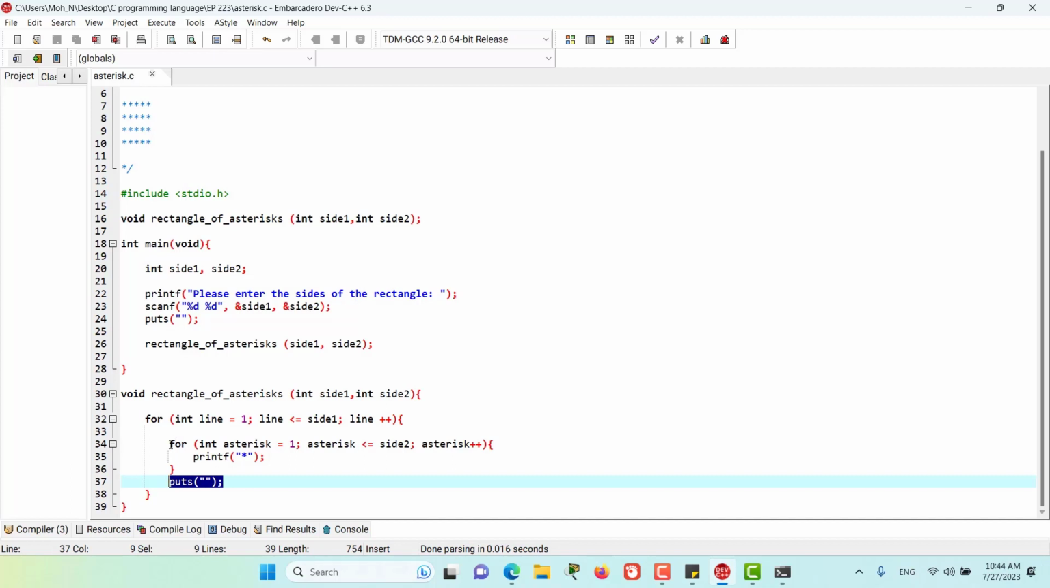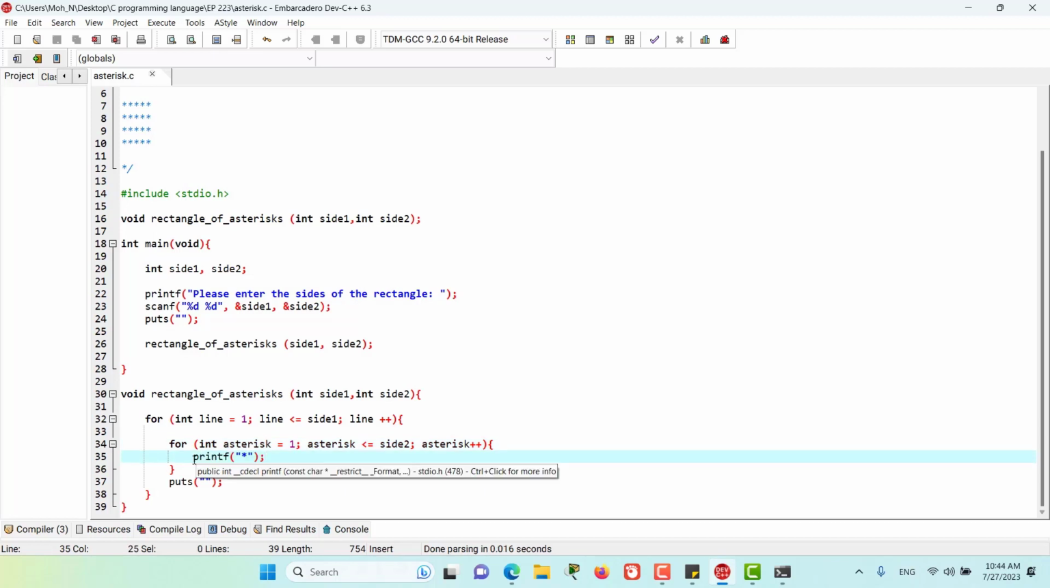But before each new line, we are printing asterisks. And for asterisks, we use the counter asterisk. It will start from 1, it will print as many asterisks as side 2, and each time an asterisk is printed, the counter is incremented by 1. And basically, as you can see in the second for iteration, we have used a printf of asterisks. And that's how our program works.